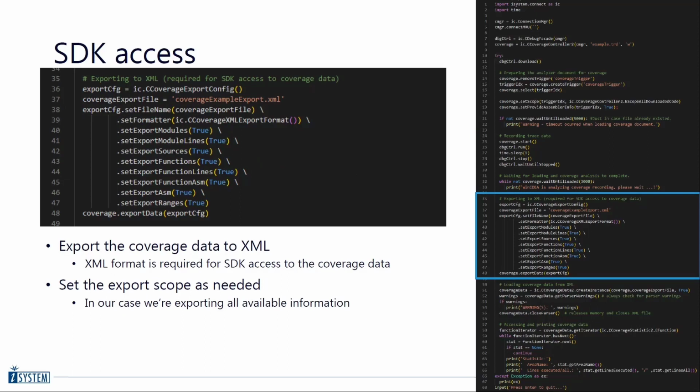Now that we have the recording, it's time to export it to XML. XML export is required to access the coverage data from within the iSystem Connect SDK. So I've created an export configuration here where I set the XML file name and set the scope of the export. I will export everything available, while you might configure this to your needs to save on time and space. Once we export the data, the XML file will be created in the workspace directory.